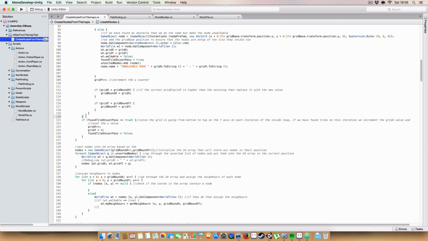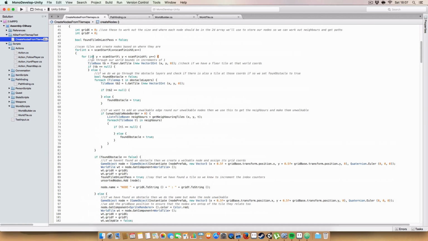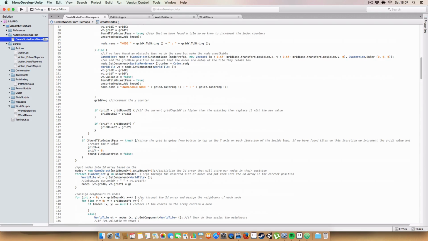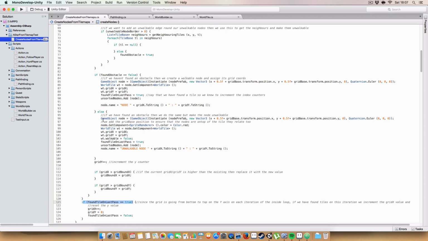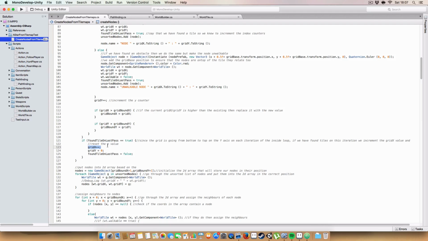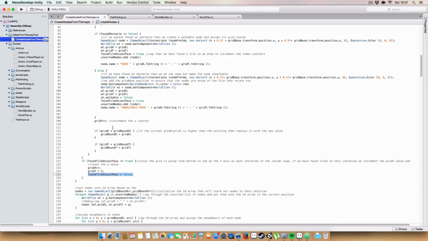And finally, once we've exited the interior loop, so that would be just the y, but before we finish the x loop, we want to check if we found tiles on that last pass. So if we were finding tiles and creating nodes on that pass, and not just finding nothing, then we want to increment the grid X value and reset the grid Y to 0, so it's on the bottom, and set found tiles on last pass to false. So we can do that, and that's about it for the creating of the nodes.